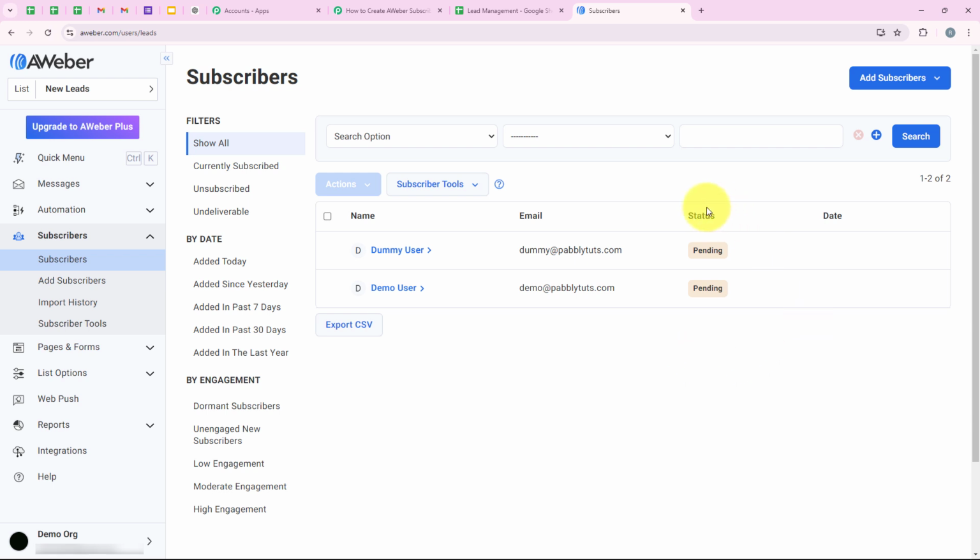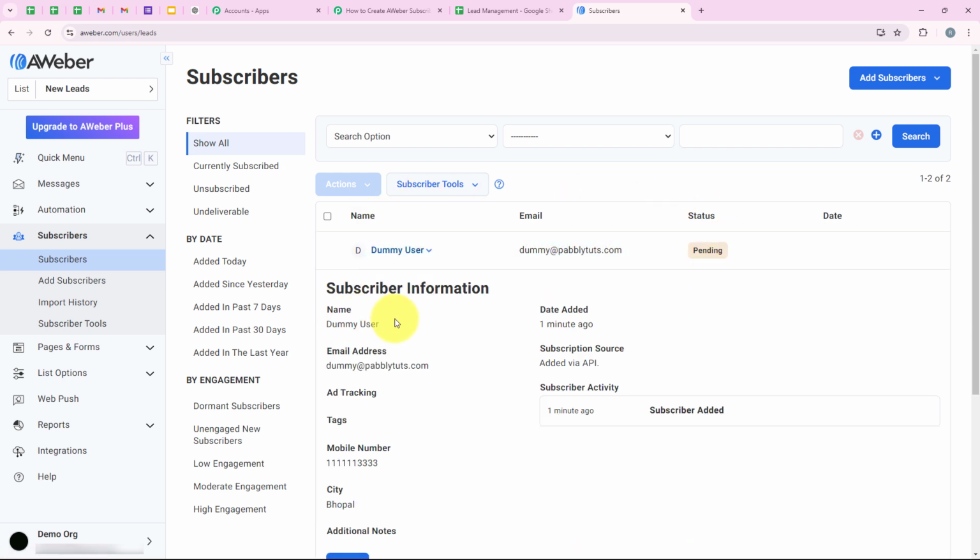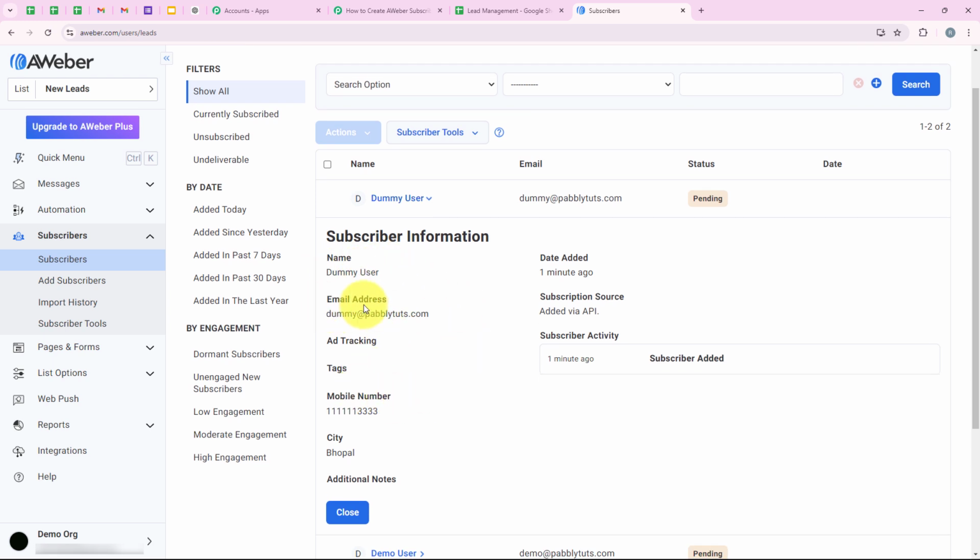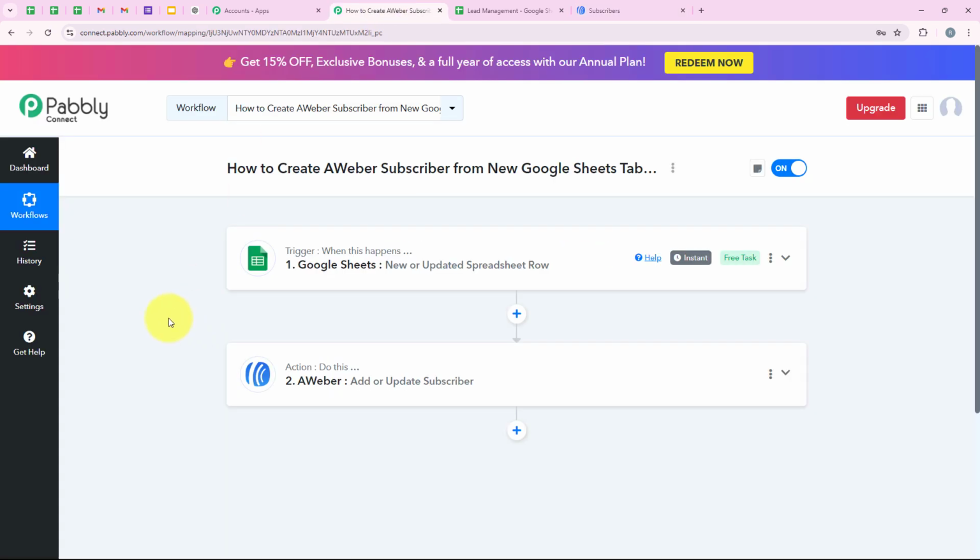So if they accept, then the status will be accepted. You can see that the status is pending right now, but we have added the details. Over here you can see all the details, where you can see the name, the email, mobile number, and the city that we entered.